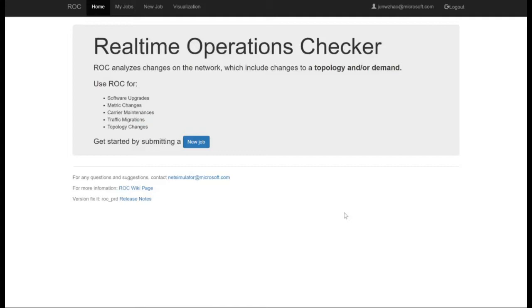Today, I'm excited to share with you some changes to the real-time operations checker, specifically on the user interface side of things. So without further ado, what is the real-time operations checker, or ROC?